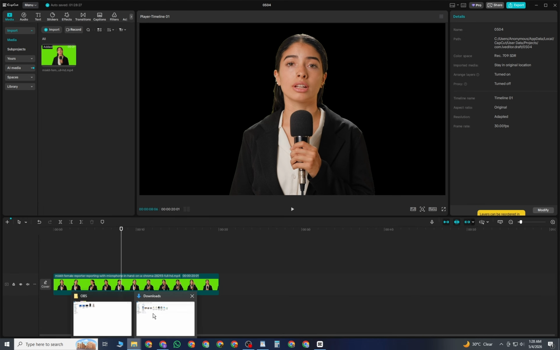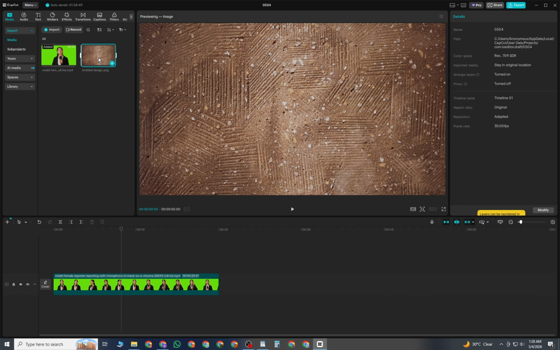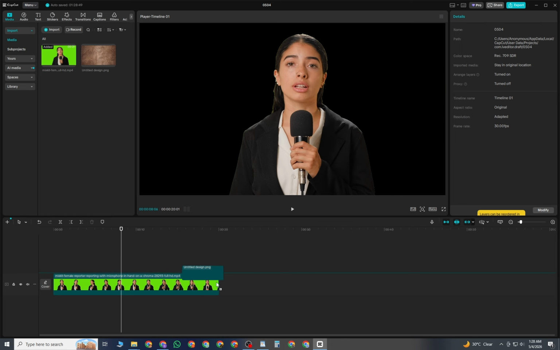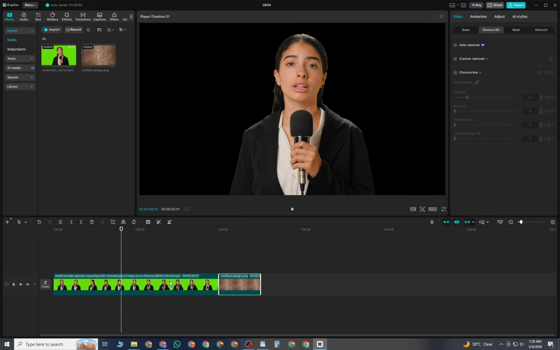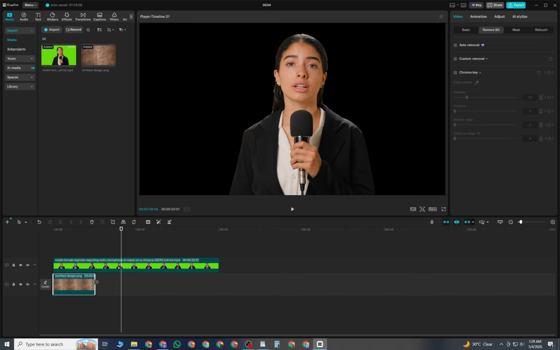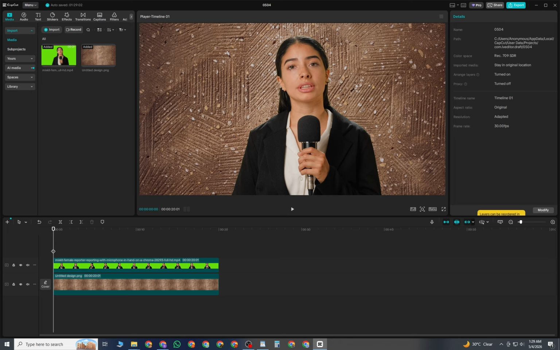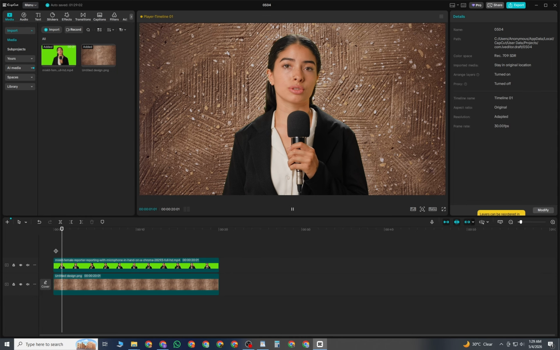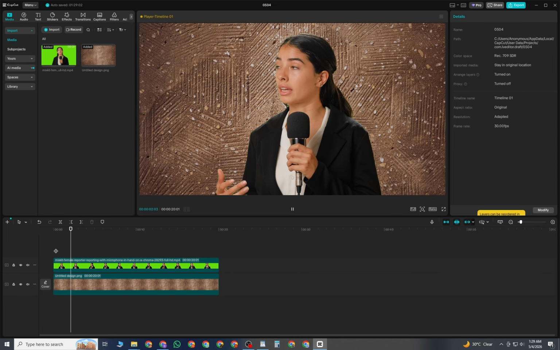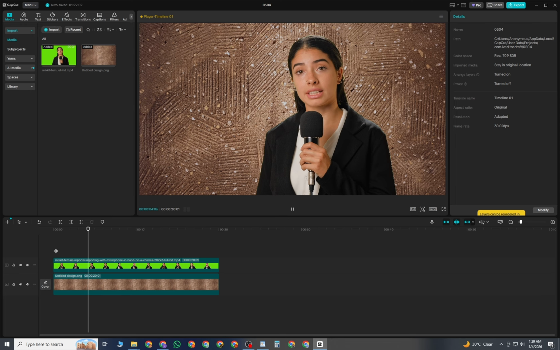Now import the image or video that you want to use as your new background and drag it onto the timeline. Place the background clip on the lower track and keep the green screen video on the track above it. Adjust the duration and position of both clips if needed. Once everything looks the way you want, preview the result, then export your video using your preferred resolution and quality settings.